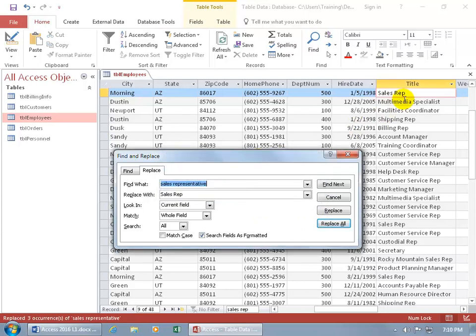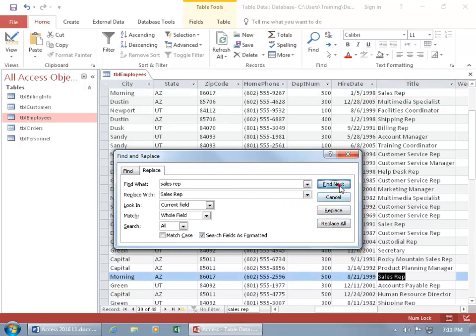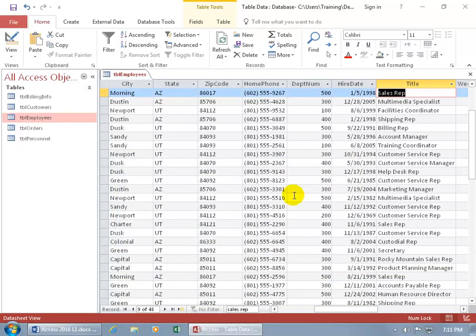Well, there's one. Oh, how about if we go ahead and we type in sales rep? We can stay on the replace tab as long as I don't hit replace and find sales rep. There's the next one and the next. Oh, that's beautiful. Let's go ahead and close out of that and learn how to delete records.